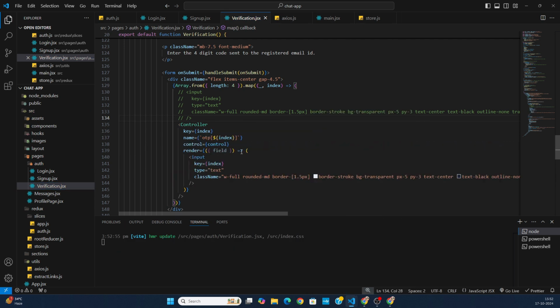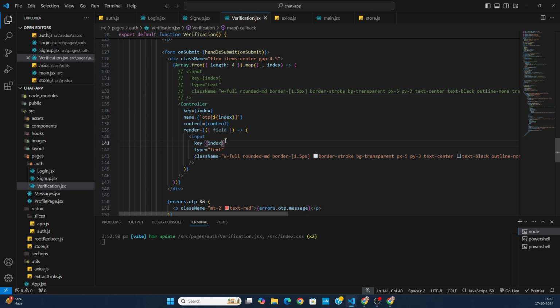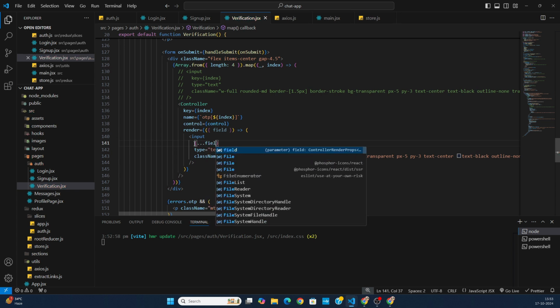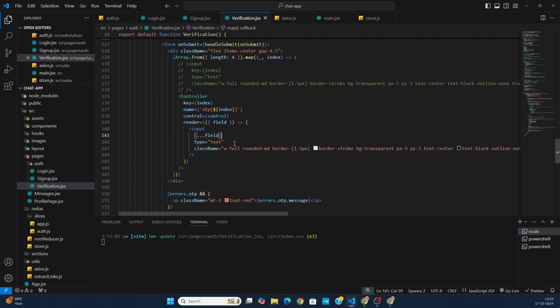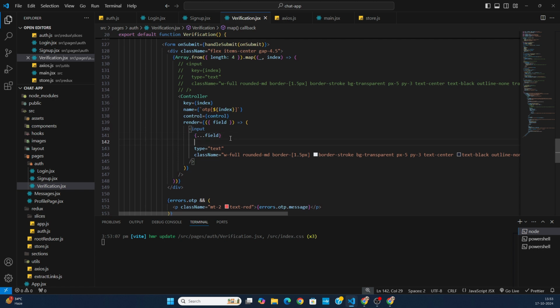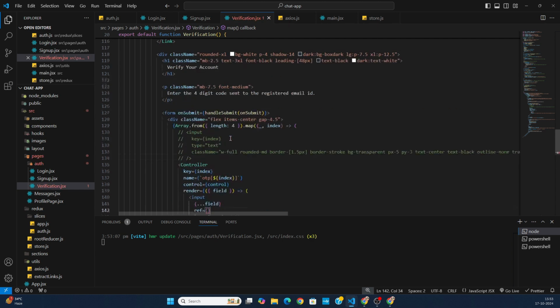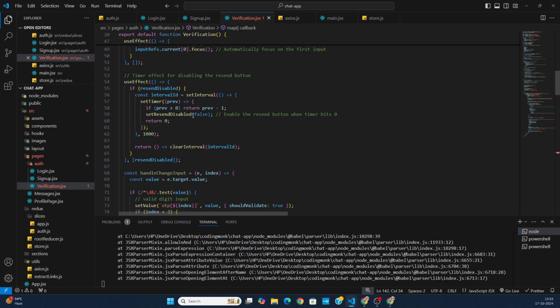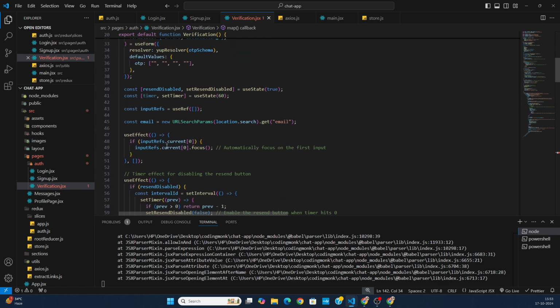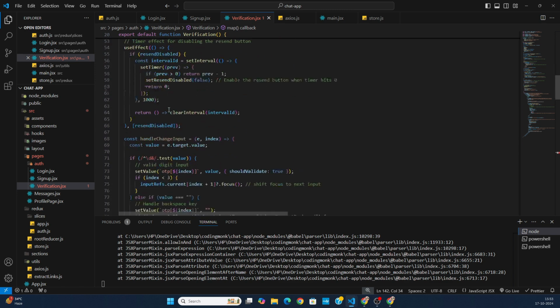Then we need to make several changes over here. First of all, on this input we are going to destructure all these field props. And if you notice, I removed the key property. So we have to destructure all the field properties inside the input as props. Then the type will be set to text. Then we also need to set the reference, because we are making use of input refs over here. You can see this is getting used many times over here as well.